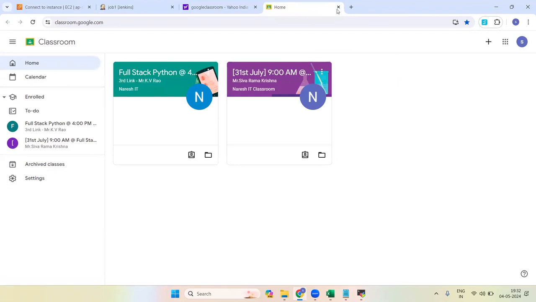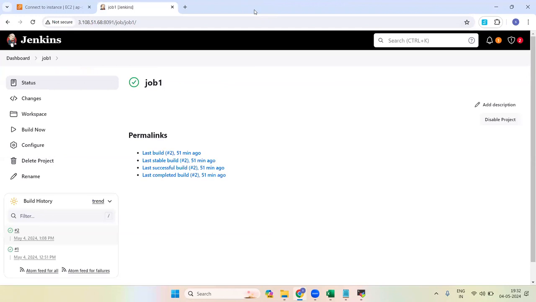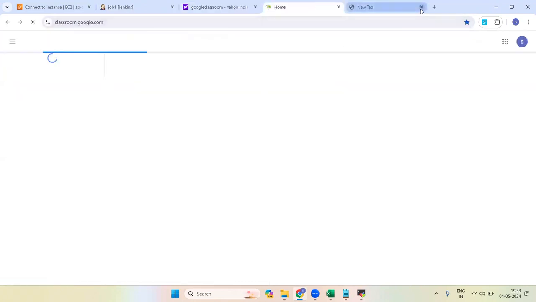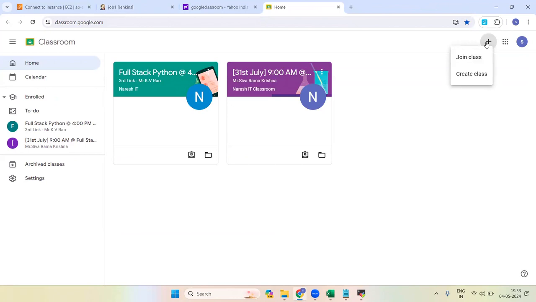Actually, it is not going directly into Google Classroom, right? In the browser, type Google Classroom itself. Okay. And I'm trying to log in with this one. You mean this one? See the plus symbol. Are you seeing this one?